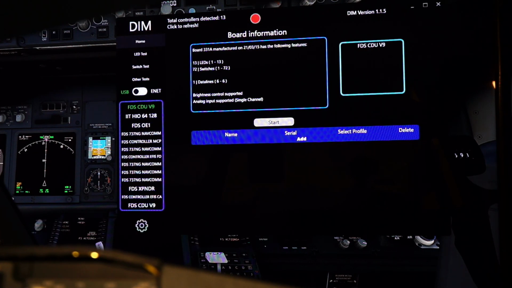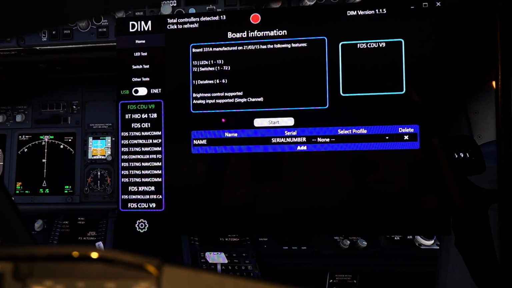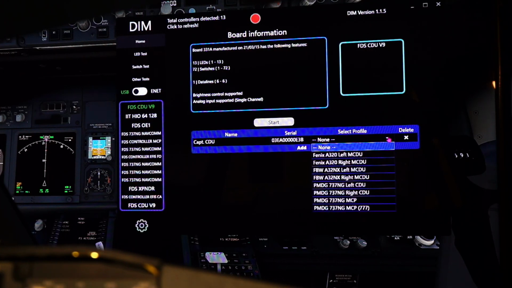Now, to install the CDUs into the DIM setup, all I'm going to do here is click on Add. I'm going to come up to where my Captain CDU is, which is right here, FDS CDU V9. Left click on it and drag it down to serial number, and then let go of the left mouse button. That's now in. I'm going to give it a name. This is going to be Captain CDU. And on the right hand screen, we're going to select the profile, and this is going to be PMDG 737 left CDU.